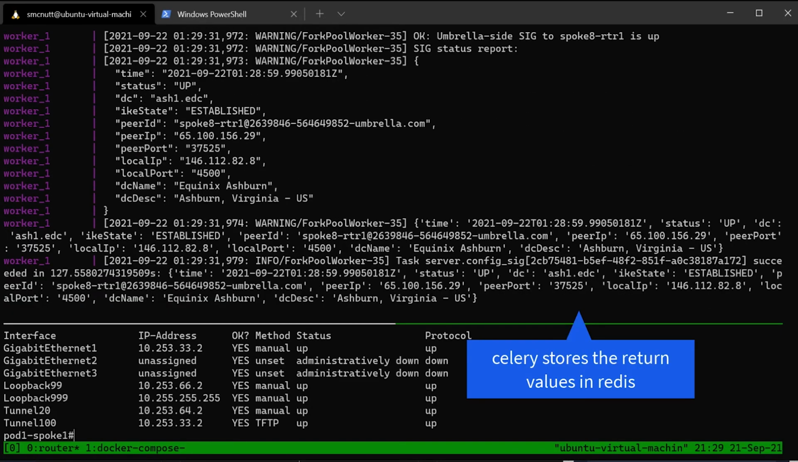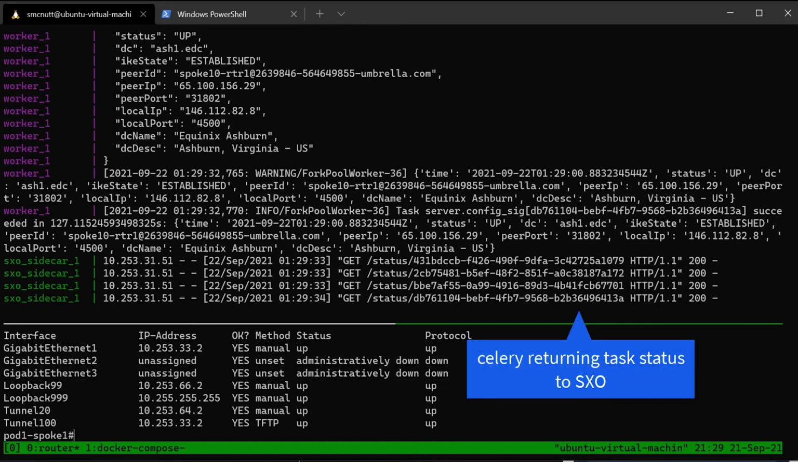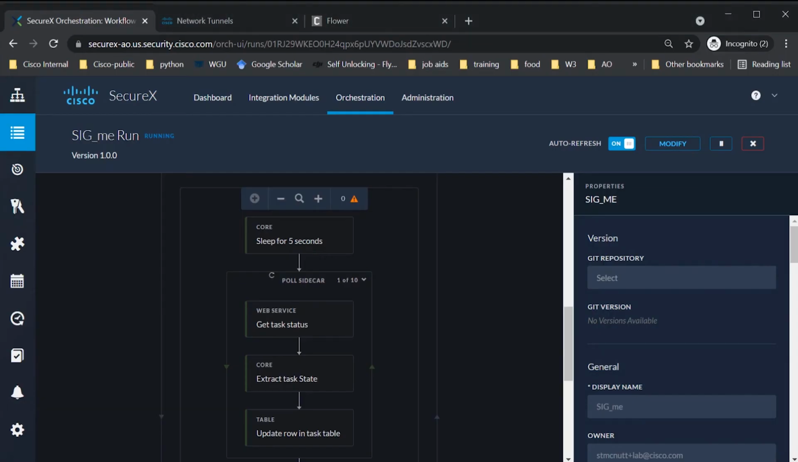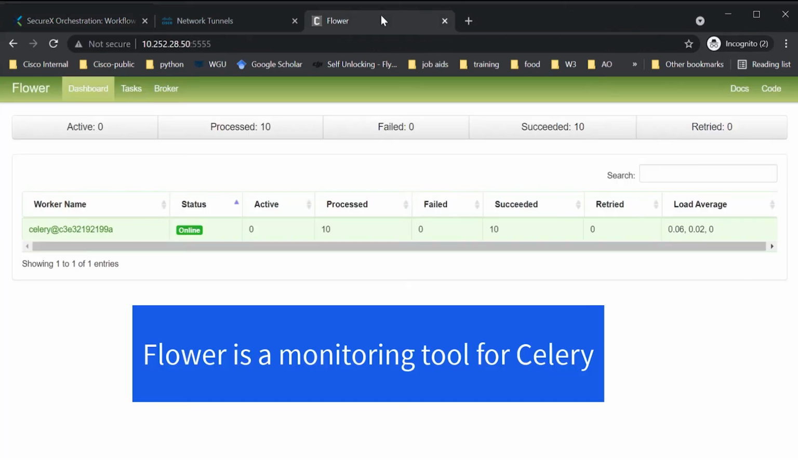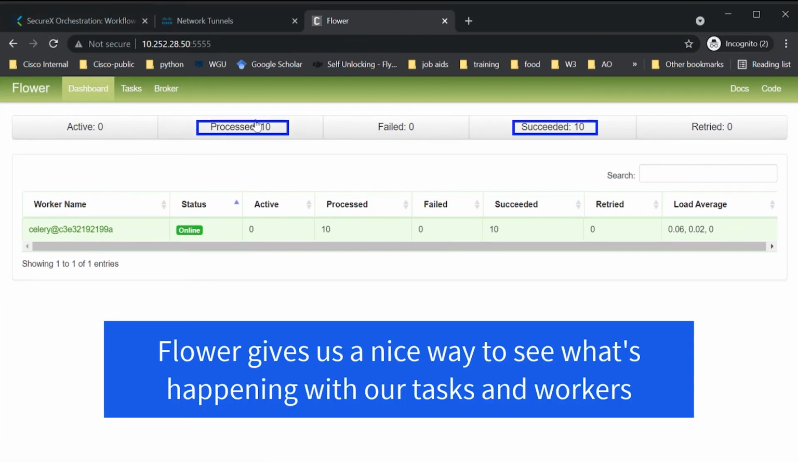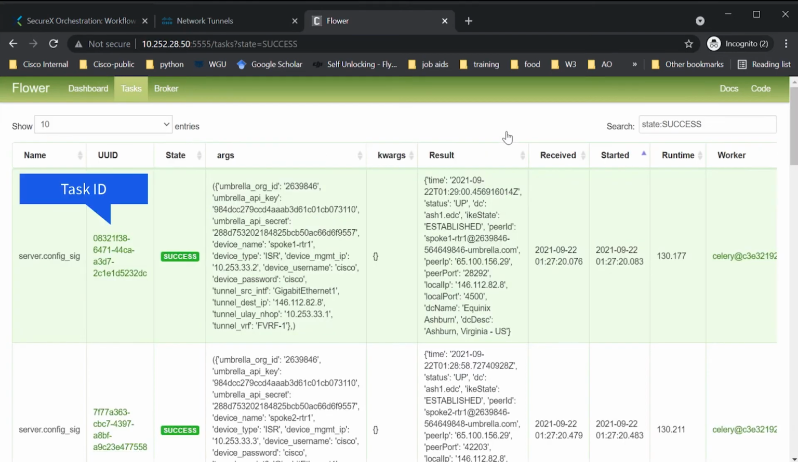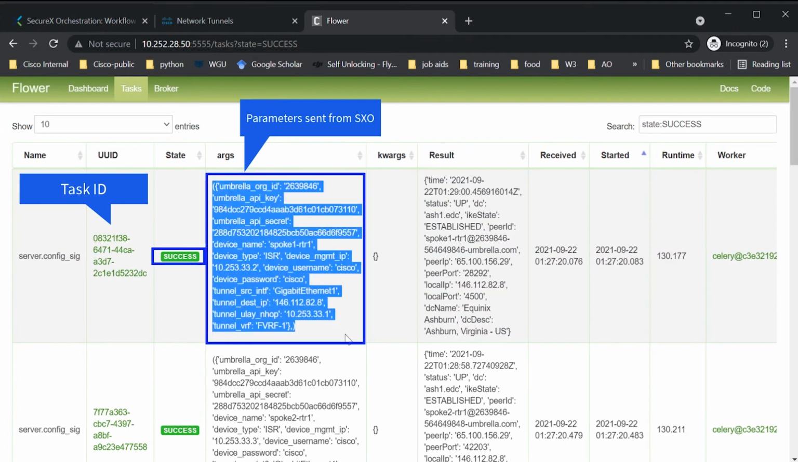Here we can see all of the values being returned from our scripts. They're being stored in Celery, and then SXO is getting that status information back. So now we've completed the run. The workflow's done. So we're just going to take a quick look inside of Flower, which is just a way to inspect what's happening inside of Celery. So we can see we processed 10 requests. They all succeeded. So this is the task ID that gets returned back to Orchestrator.